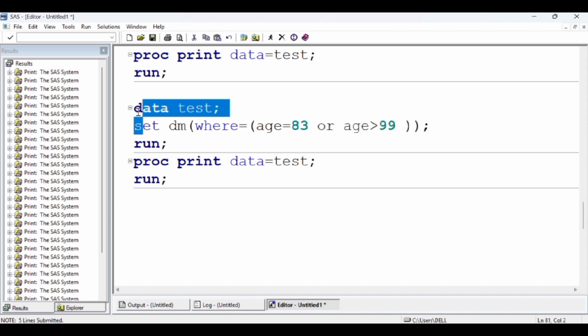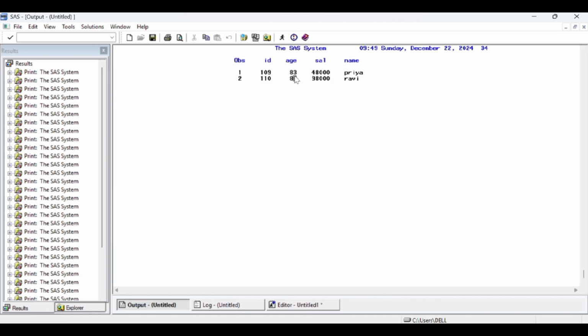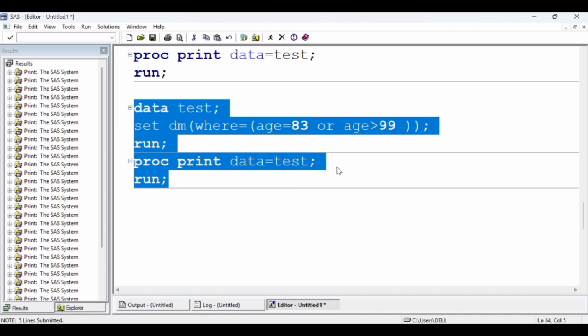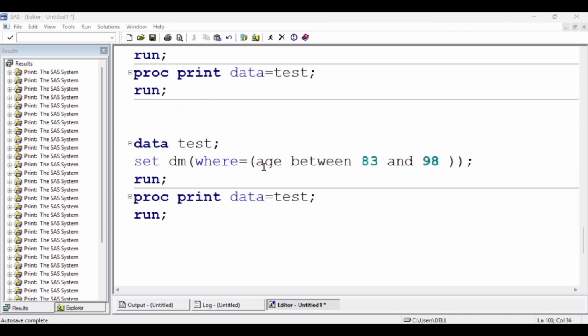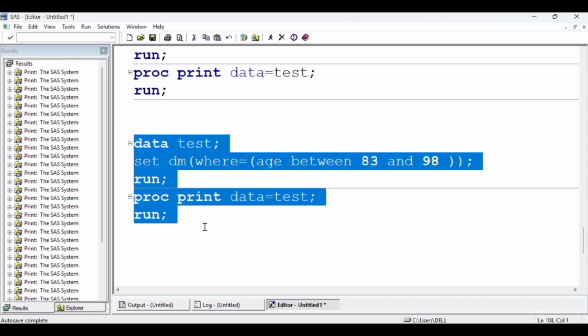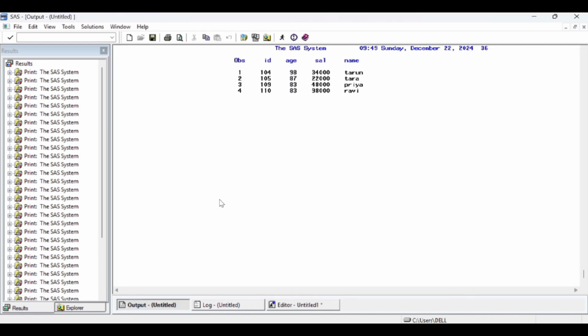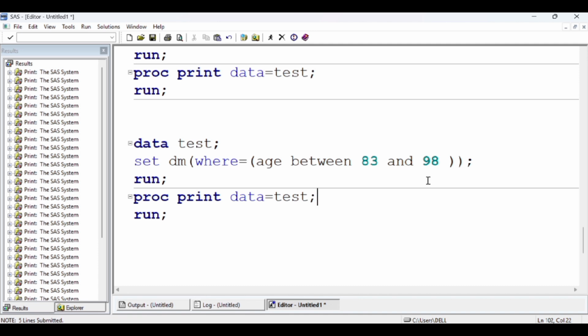So when I run this, what is it displaying? 83. So the employee whose age is 83, it is displaying here clearly. Clear? This is the OR operator. So here age between 83 and 98, between ages, to print the between ages, we'll use this. So 83 to 89 between ages, you can see that is 87 we have. Okay, we can use between and in the where option.